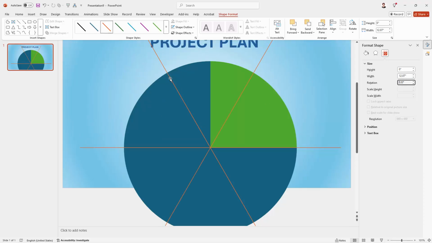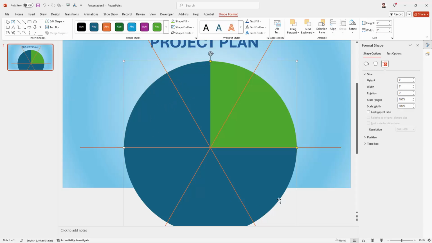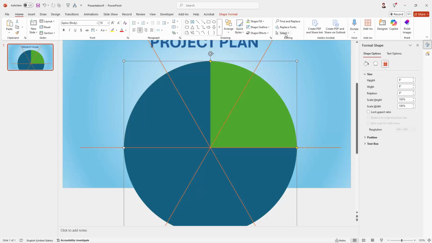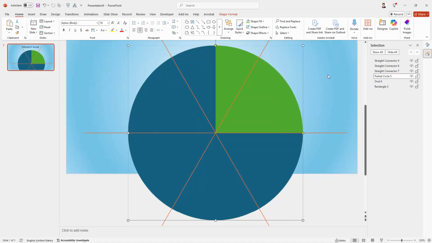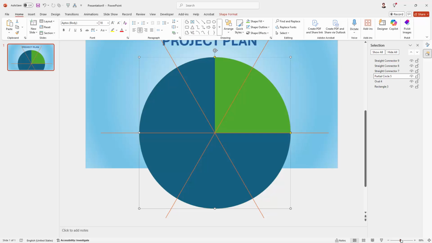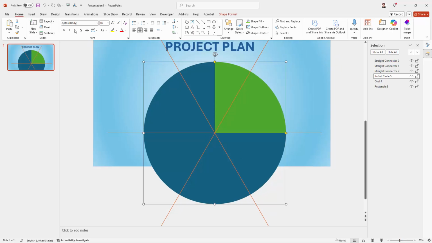So you should have something that looks a bit like this. Next we're going to this partial circle. If you're unsure whether you've got it selected, go back to the Home tab of the ribbon, go to your selection pane, and make sure you've got your partial circle selected. You can shrink everything down so you can see things more clearly.